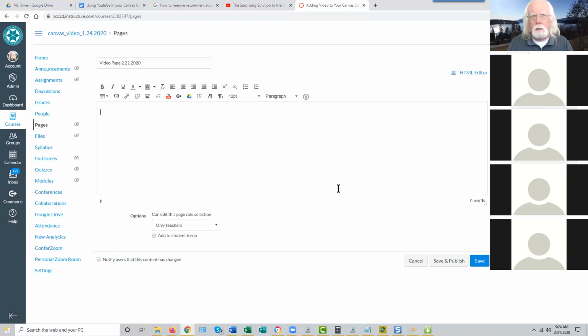Escapes my memory. Not option V. I'll have to go back and look at the keyboard. But anyway, very simple to paste that in. And then you just press enter, and you get a little placeholder.